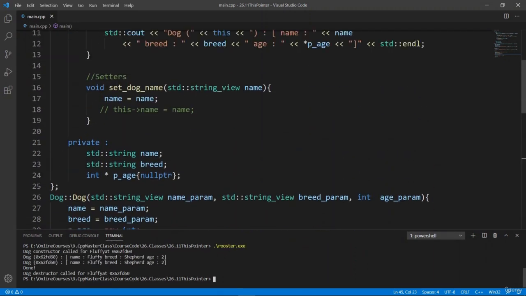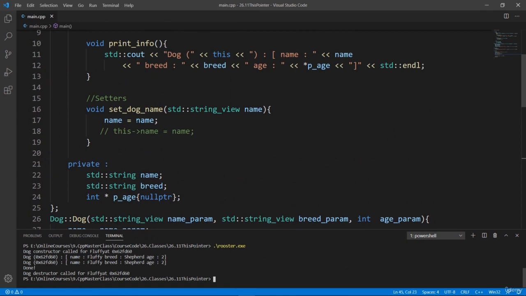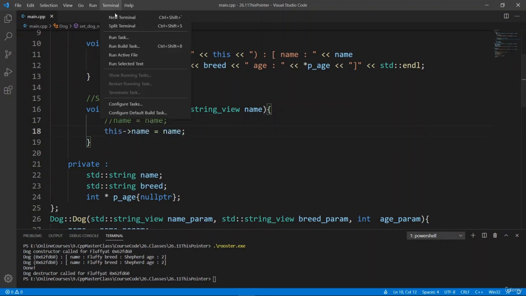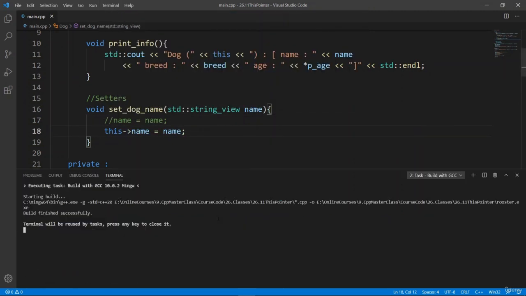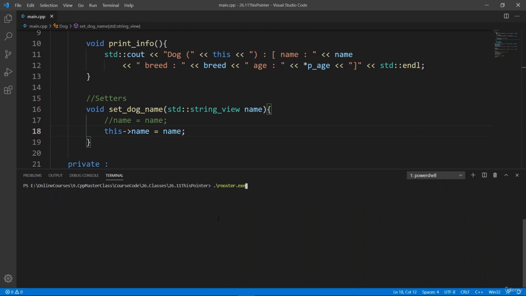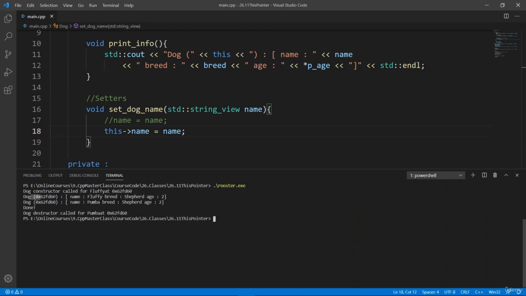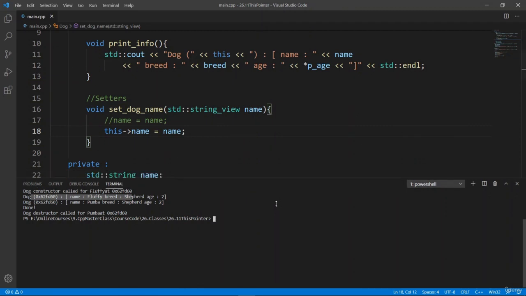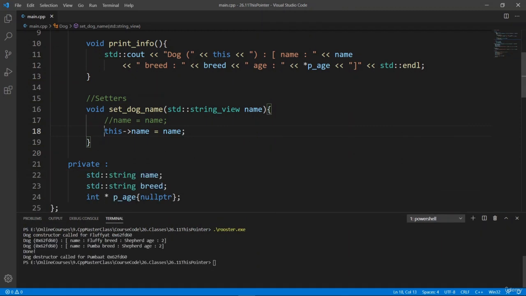Let's go up and see our set dog name function here. So we're going to remove this, and we're going to use the this pointer, and we're going to build again, and let's clear now and run rooster. And now you see that the changes are actually making sense. So what is happening with the assignment here, the compiler is assigning the value of the variable to the variable itself. And this is really doing nothing, and it is not what you expect.